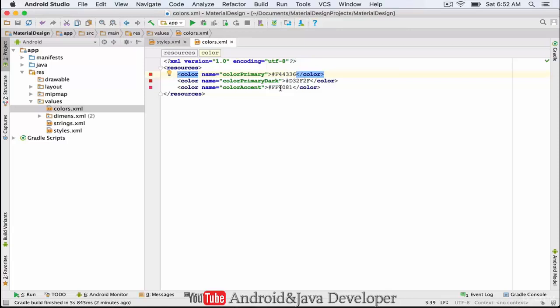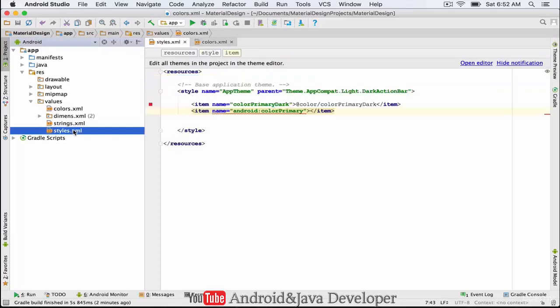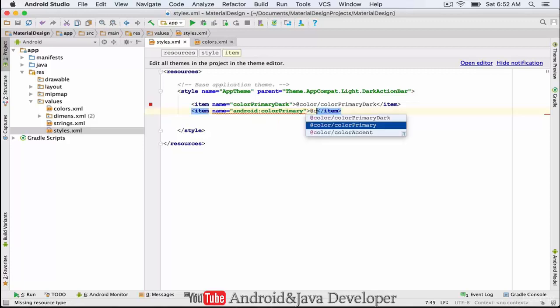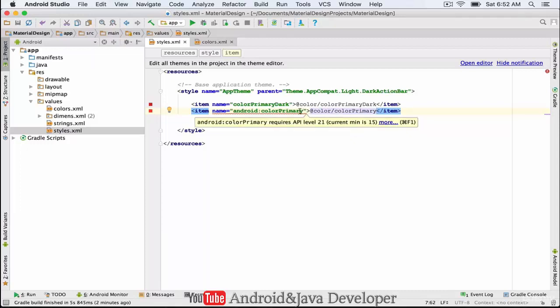Now I should declare this code to the item that I had made in my style. I go to the style section and inside android:color primary I type @color/color primary, this way. You see that Android Studio issued an error for this item too. To remove this error, all you have to do is to remove android: from our item. Okay, that's it for the color primary item. Let's run our project on the emulator.